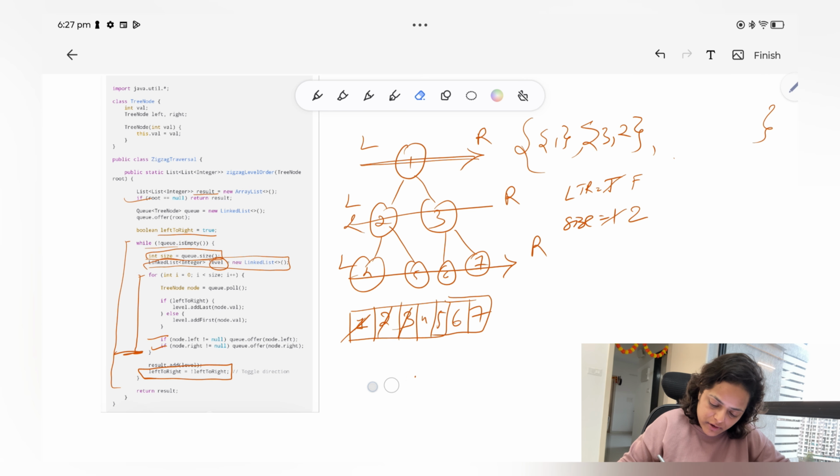Again while loop will check, okay, if queue is not empty, yes, it is not empty. So what is the queue size? This time it is 4, and in the last iteration this became true again, okay, left to right. Now this is 4, so 4 times this one will run, okay. So first 4 will come out, and this time we will add last, okay. Then 4's left and right is null, no need to add that in the queue.